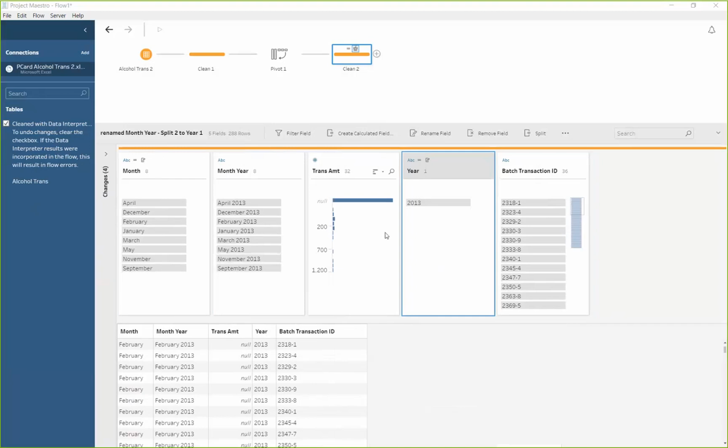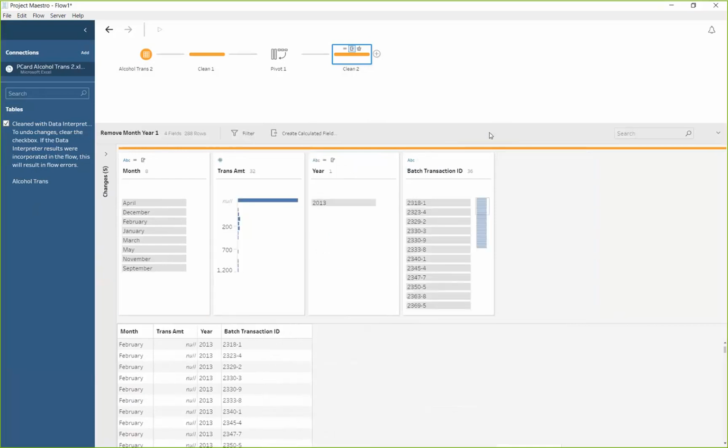Now, because I have already split these two columns, it's really not necessary to have this month-year column. So I'm going to select it by clicking on it, and then choose to remove this field altogether.